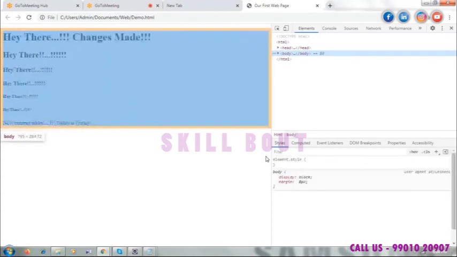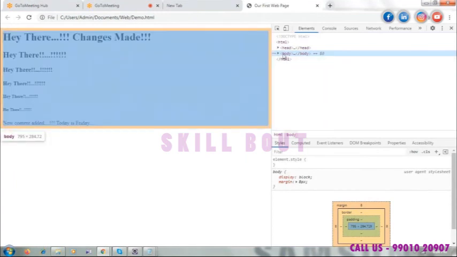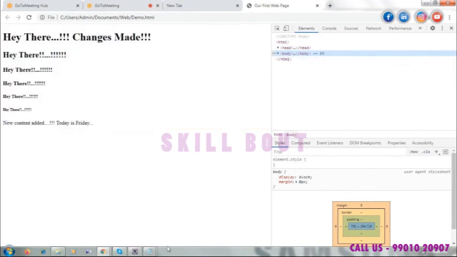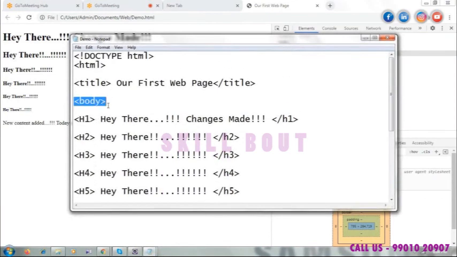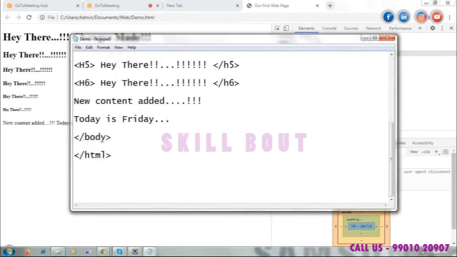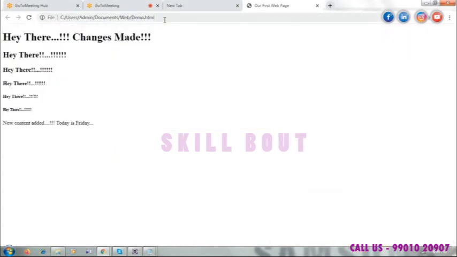Okay, you see this. This is the body tag. See the area of the body tag. Whatever content I'm adding, it is ensuring that it is inside the body tag. And even if I go and remove this, let us see what happens. I assume Chrome will add the tag on its own. Let's close this and reload the page.